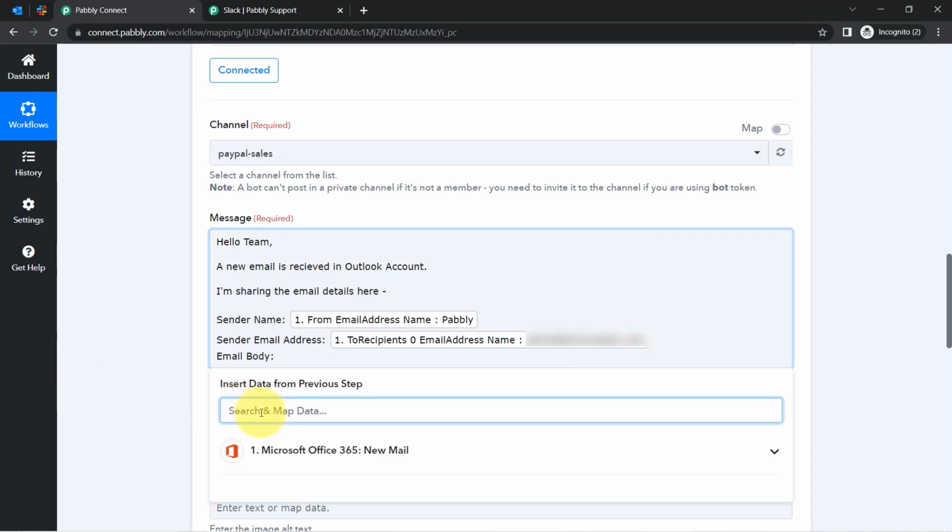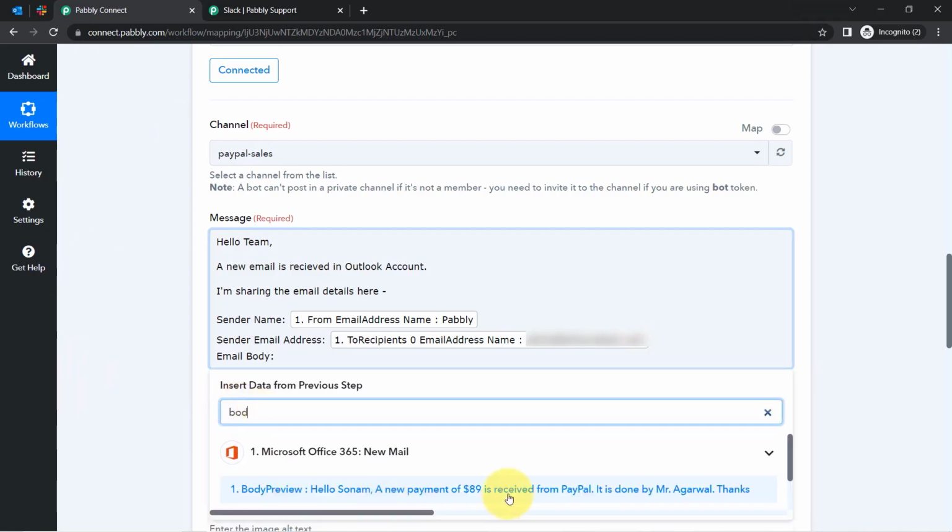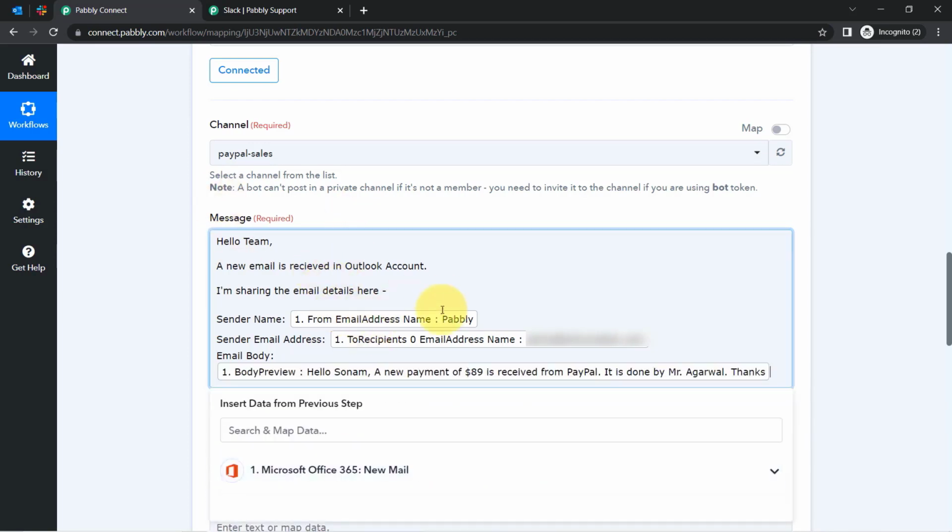Now you must be wondering what this mapping is. Whatever details I am mapping here will be replaced automatically when this automation works in real time, and whatever details I have provided here manually will remain the same.